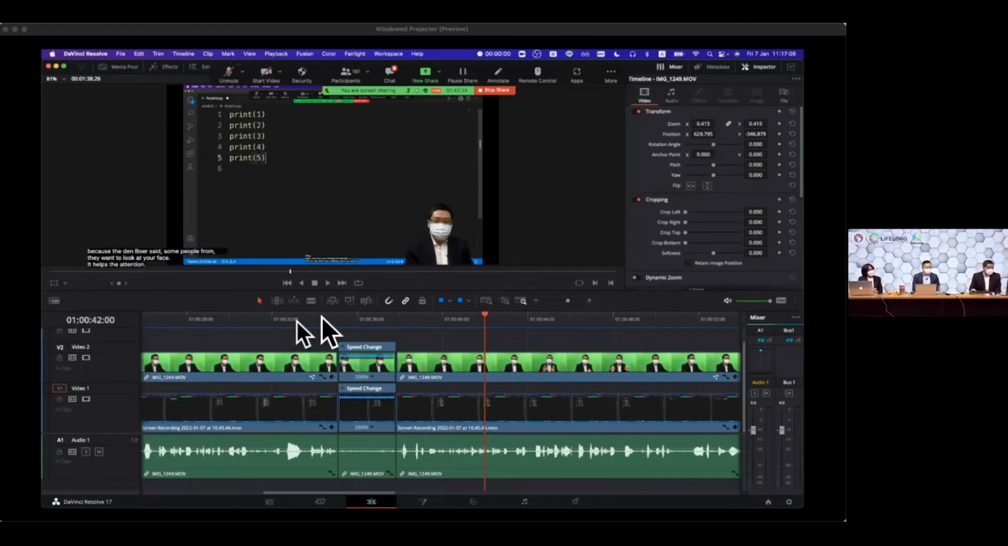We zoom in because we want to help the student with a small screen. We change the speed because we want to save the students' time.